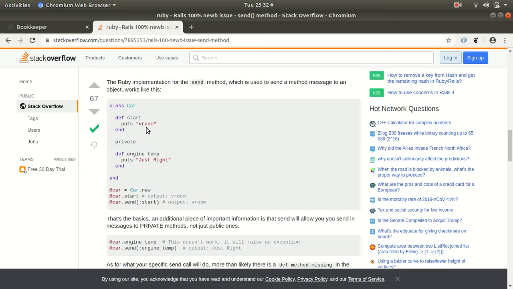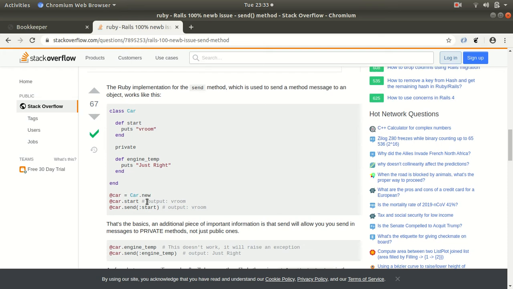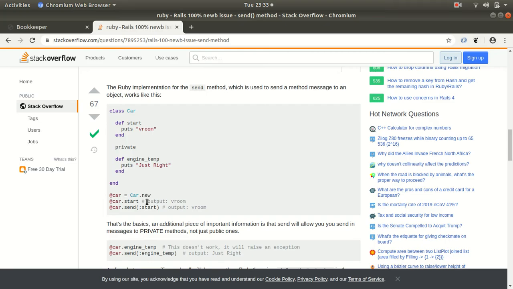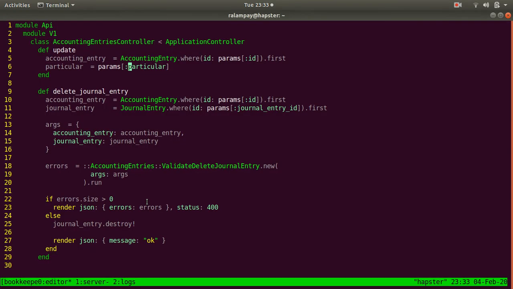Okay, so let's say we have a class with a method start. We can either call car.start or car.send start. It's the same thing, so maybe we can do something like, depending on the key that we pass to our params, for every key in our params, we put a send. We assign a send according to that key, and assign that the value of our params hash. Does that make sense?